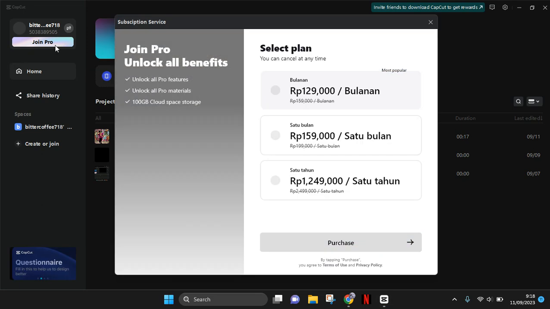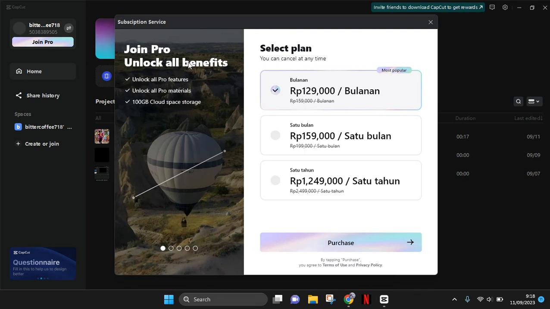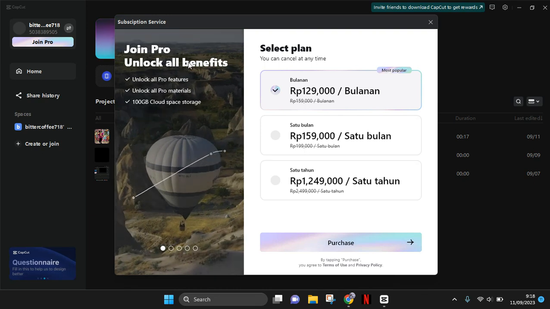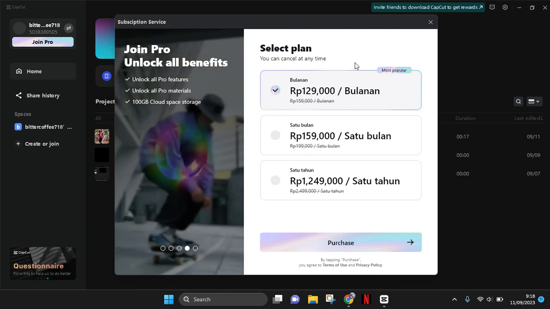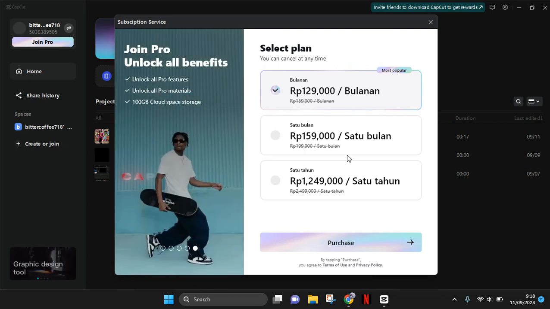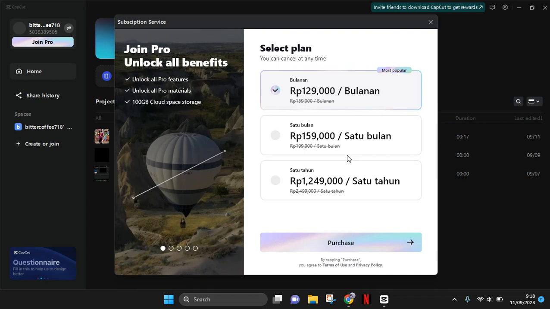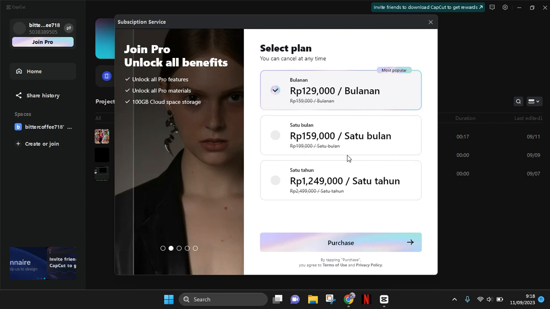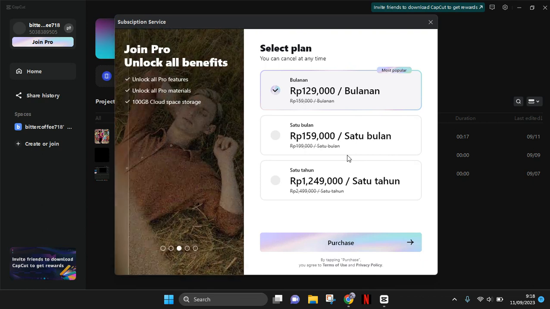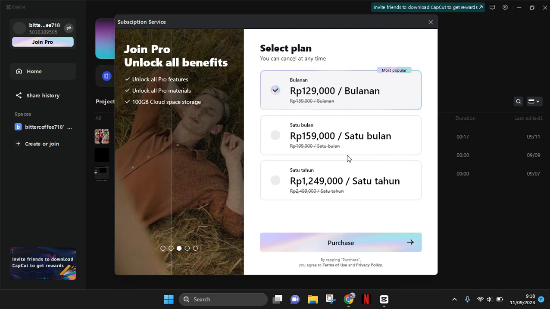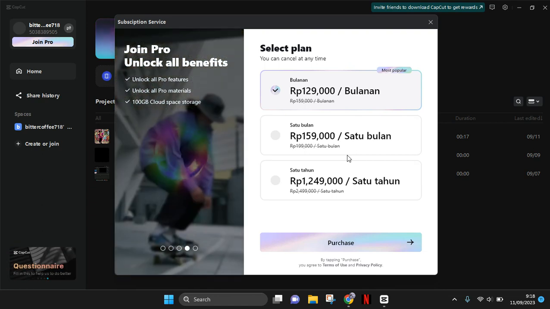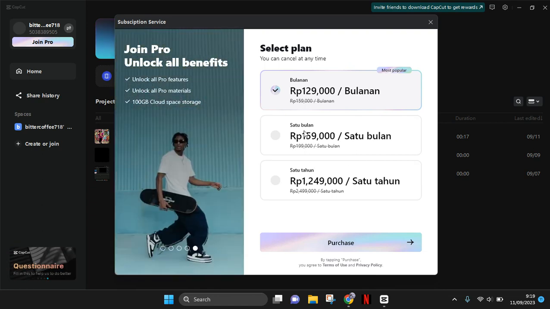To enjoy all of the features and benefits, here you need to pay a certain amount of money based on the plan that you choose. So in my country, there are three plans that you can choose. You can join the CapCut Pro monthly, annually, or you can also join it only for a month or a year. So here, for example, I want to join for only 1 month.